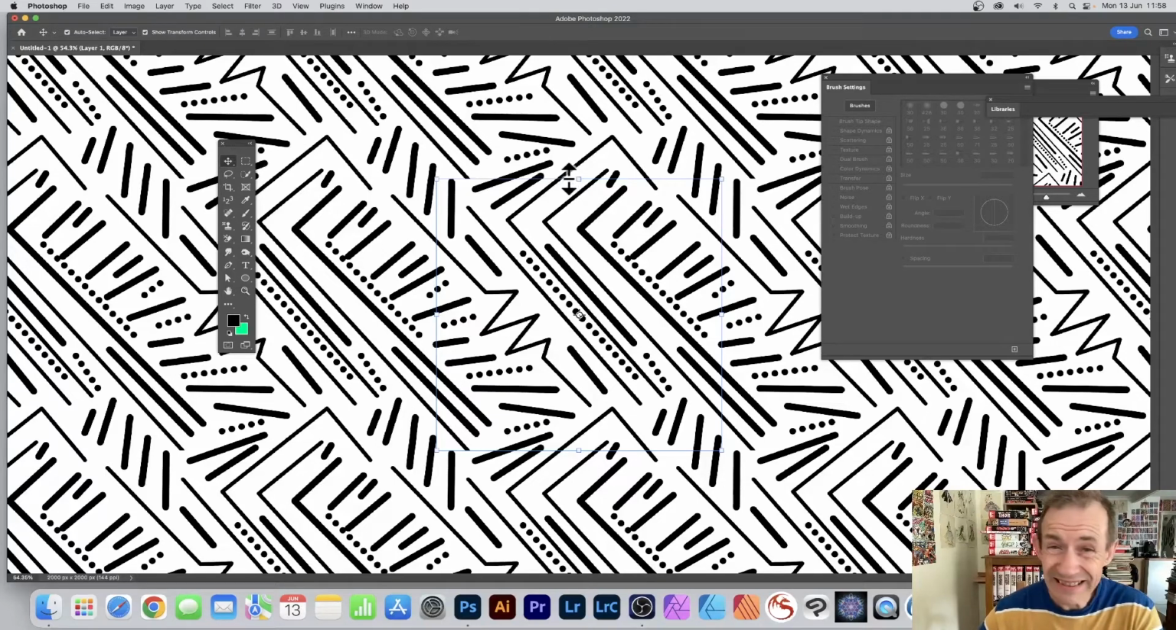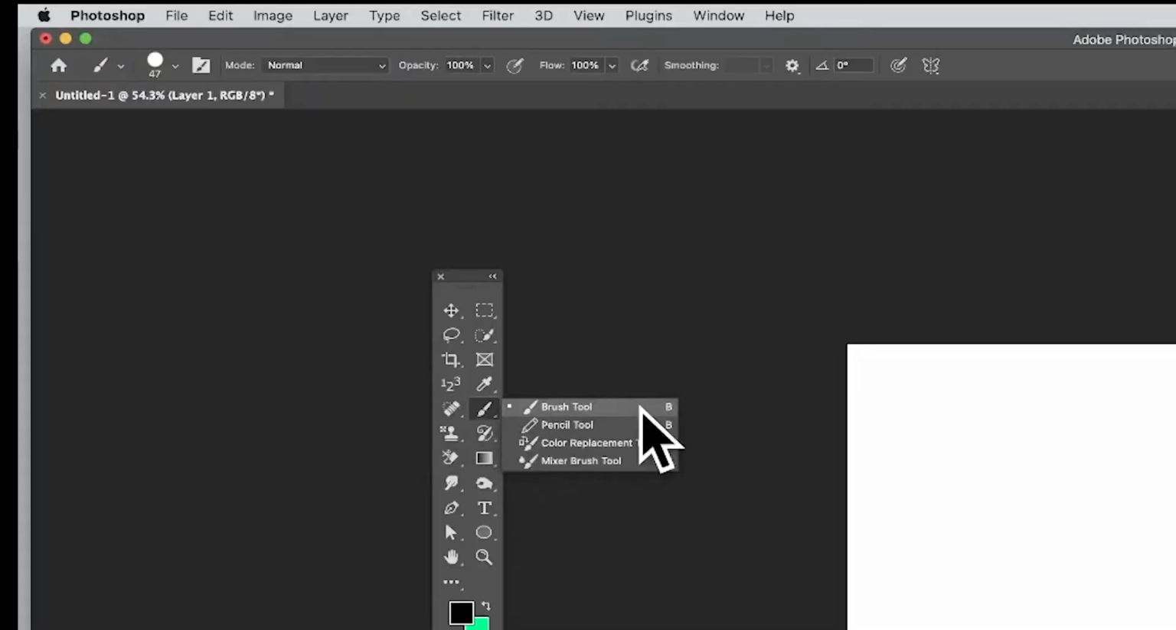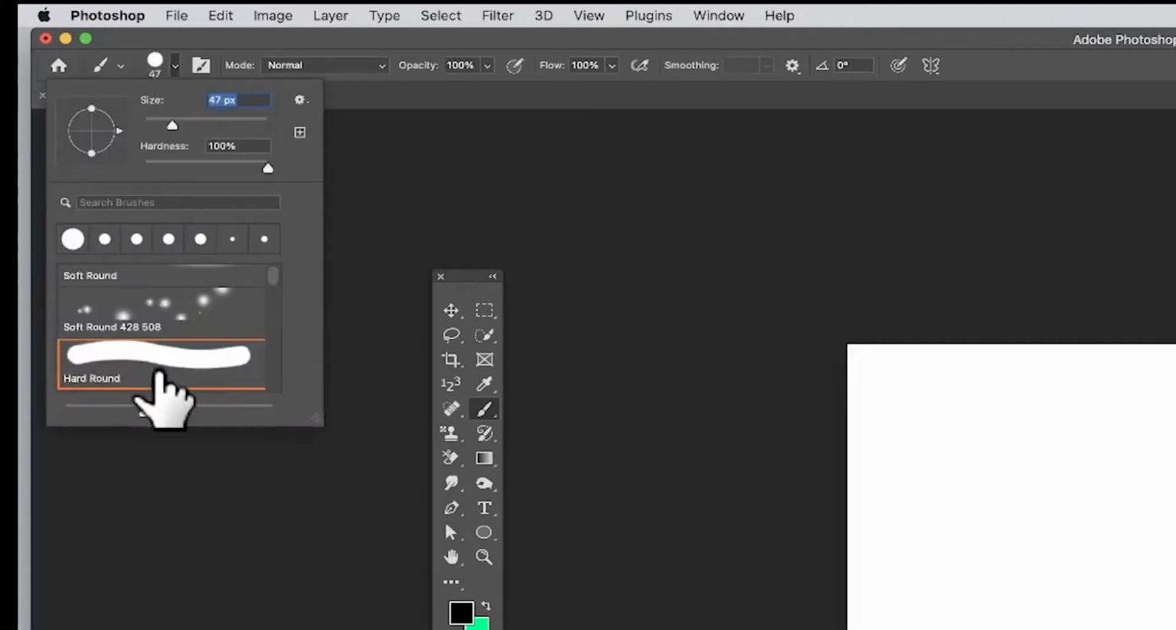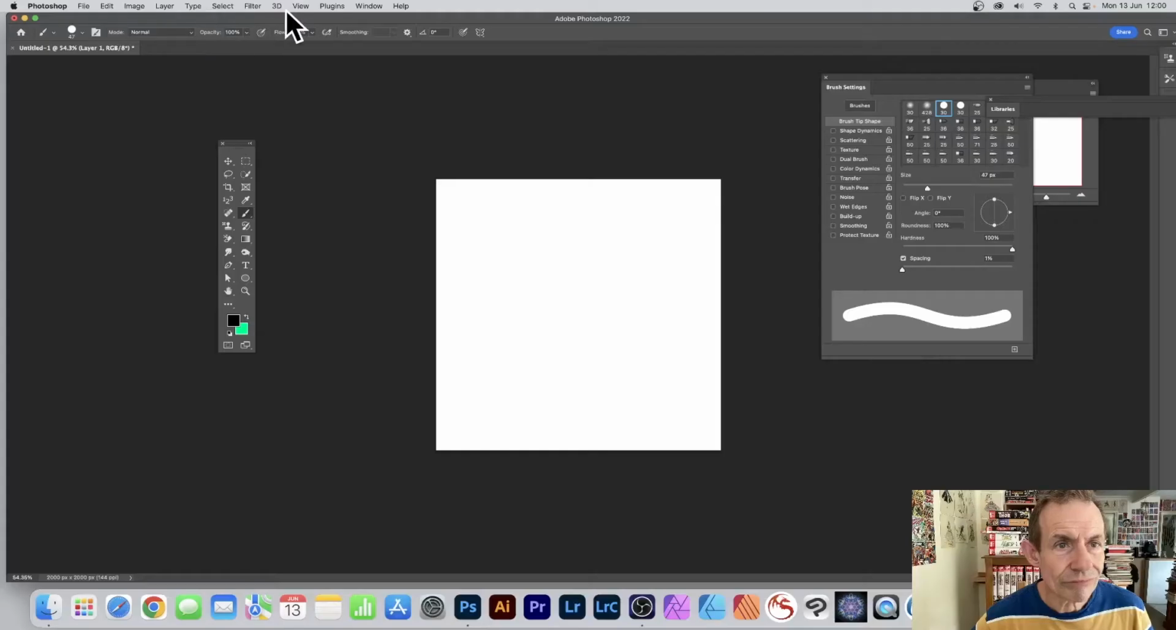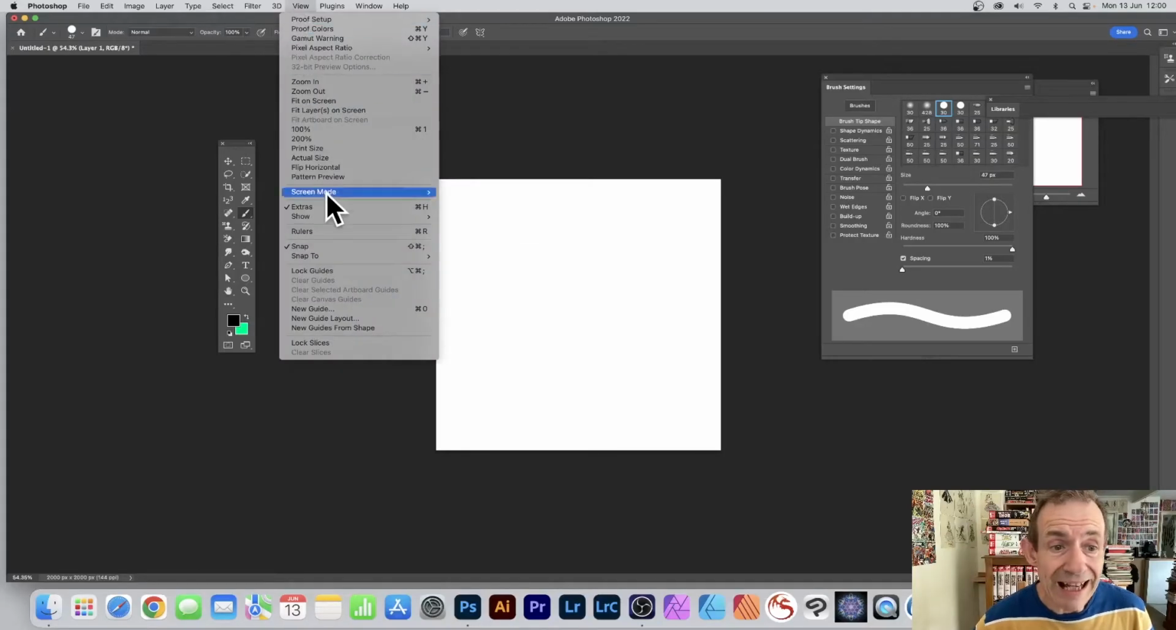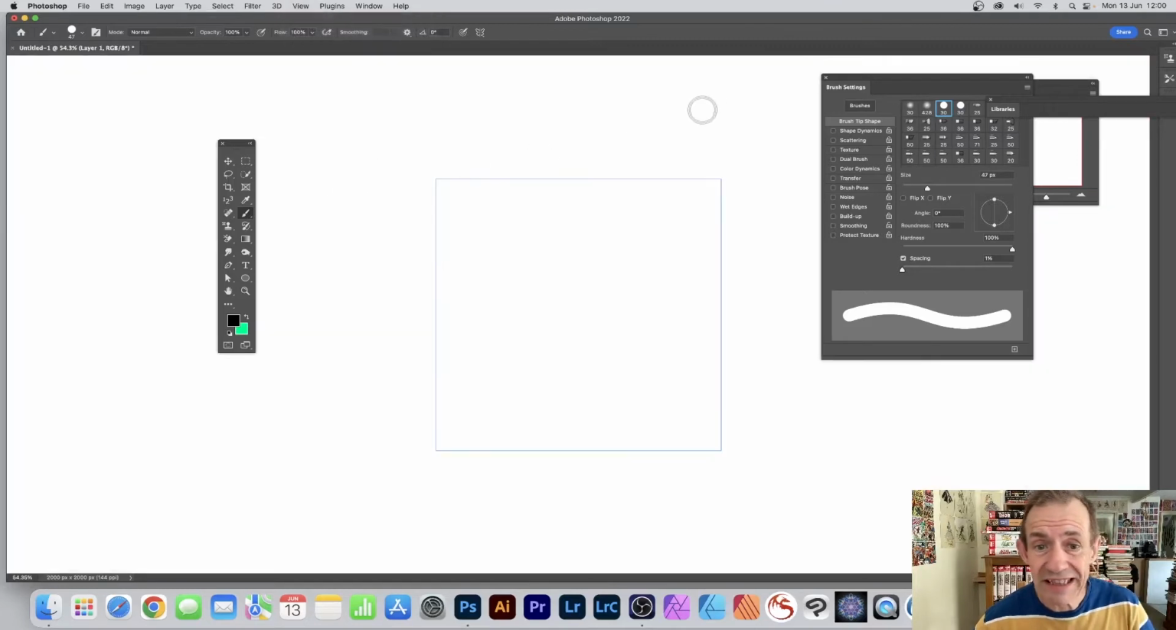How to create pattern designs like this in Photoshop, PC or Mac. Go to the brush tool in the tools panel, set the colour to black, set the brush, and I'm going to go for hard round and vary it 47, 20, etc. Go to the View menu and Pattern Preview. Make certain that's on, so now you can create patterns in all kinds of ways.